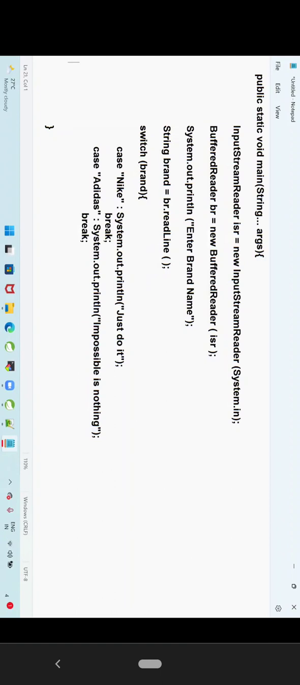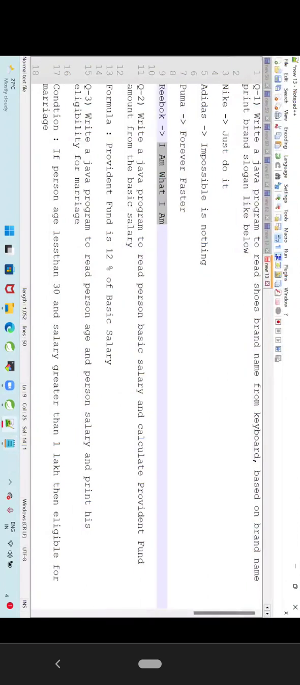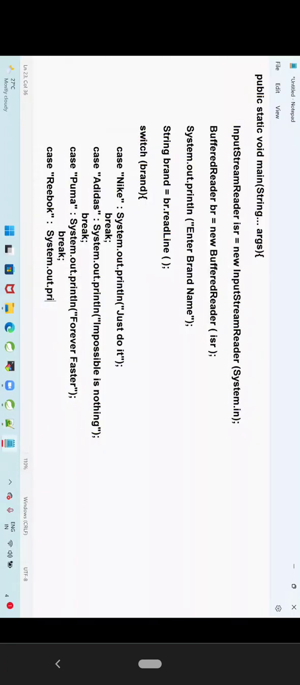Similarly, if the case is Puma, then I need to execute some statement: System.out.println Puma slogan. So what is the slogan given for Puma? Forever faster. After Puma is printed, I need to break this statement. Then I will go for case Reebok. If the case matches Reebok, I need to print I am what I am: System.out.println I am what I am. Then do the break.